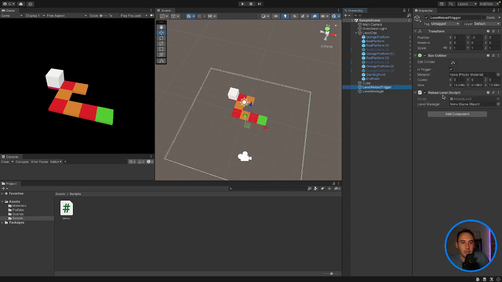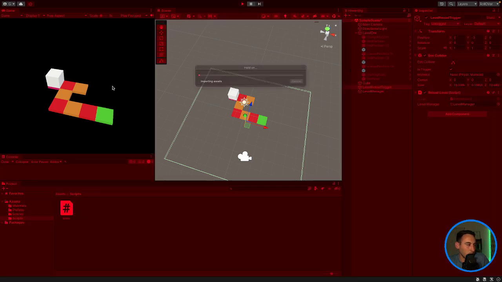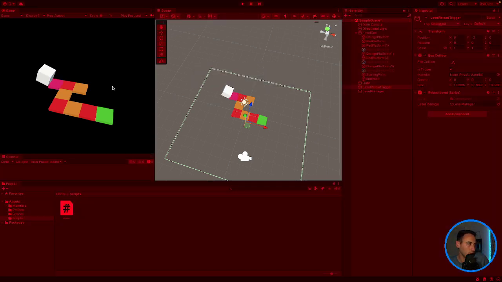First we need to drag these in. So our level manager we can drag in there, and that should be fine. So that should work. So now if we go and move our cube and fall off, it should get that message, which does. Okay, so that's good. So that's working.